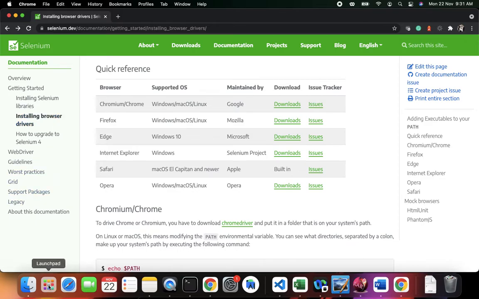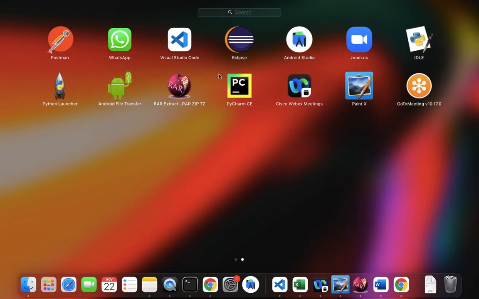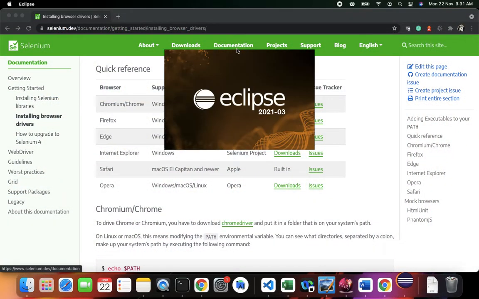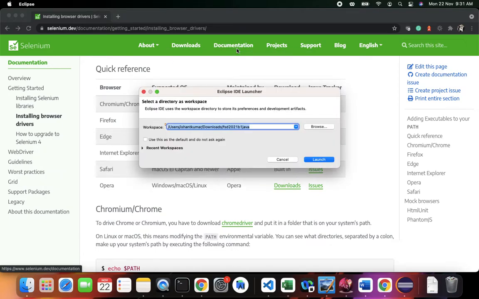And now let's come to the Eclipse. This is the official IDE which we're going to use. You can download the latest version. The prerequisite to use Eclipse is that you should already have your JDK installed and configured. So I'm just gonna say Selenium demos as my workspace, right, in the downloads directory. Let me say launch.